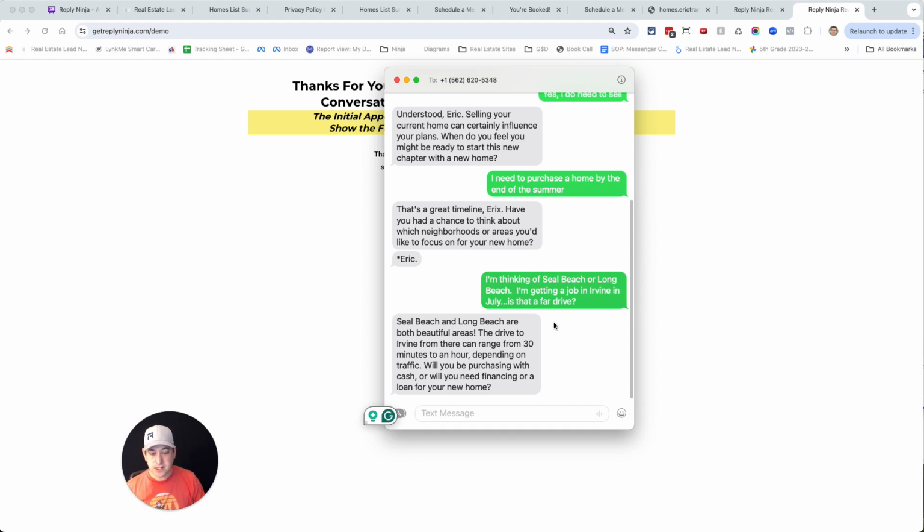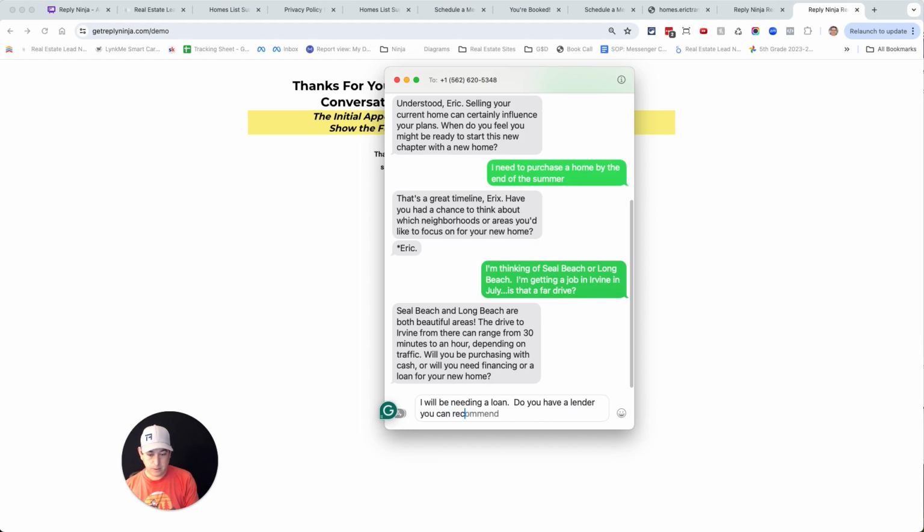So it says, Seal Beach and Long Beach are both beautiful areas. The drive to Irvine from there can range from 30 minutes to an hour depending on traffic. Will you be purchasing with cash, or will you need financing or a loan for your new home? I will be needing a loan. Do you have a lender you can recommend?